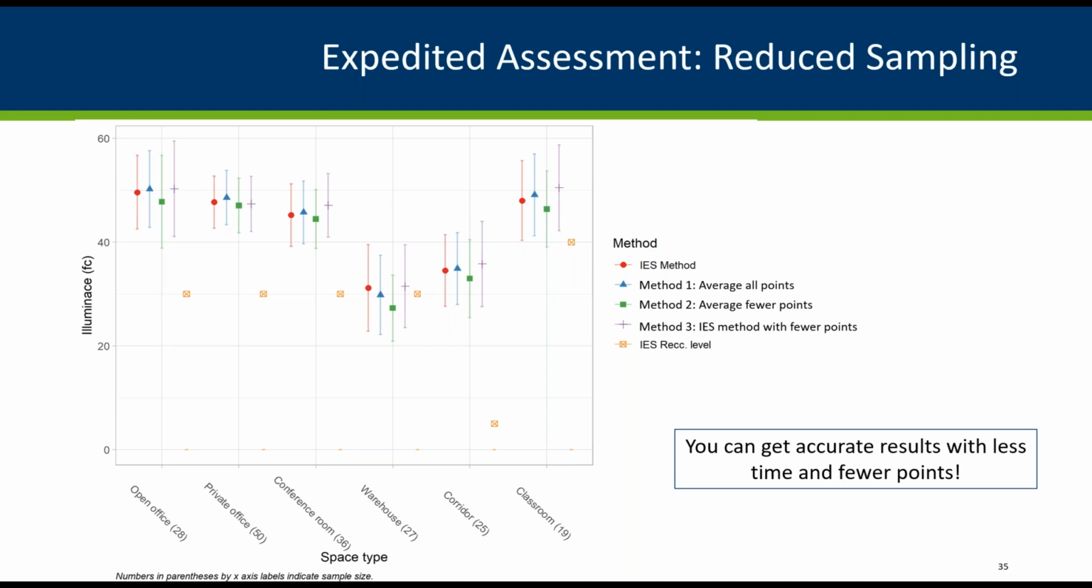Method 1 involves taking an average of all the points and does not use the IES procedures formulas. For method 2, we calculated the average using fewer points, 1 of each type of point, and didn't use the IES procedures formulas. For method 3, we used the IES procedures custom formulas but measured fewer points.